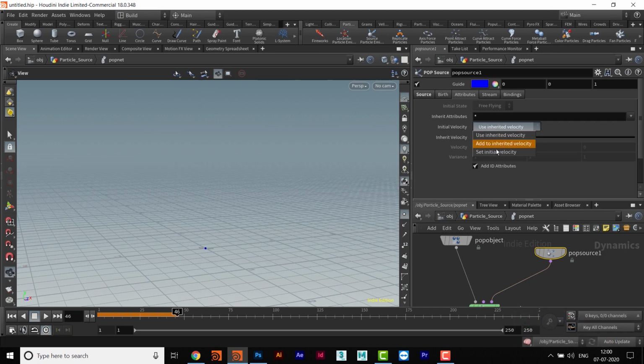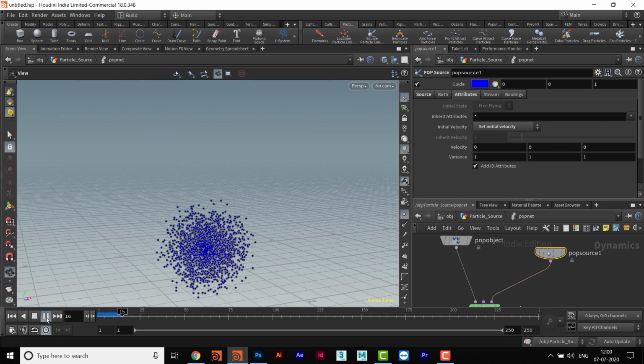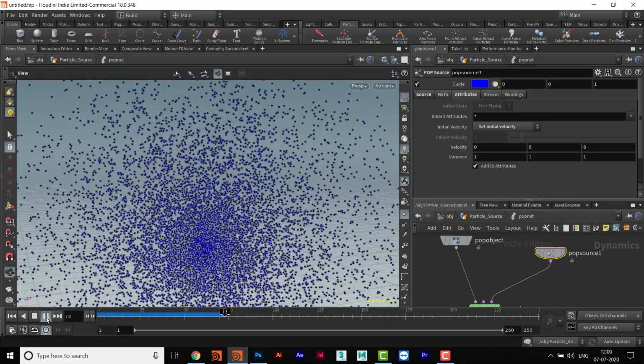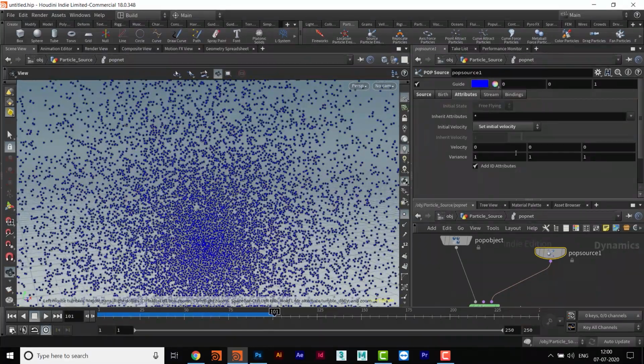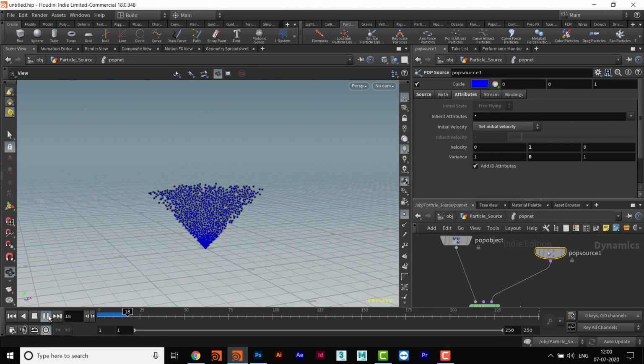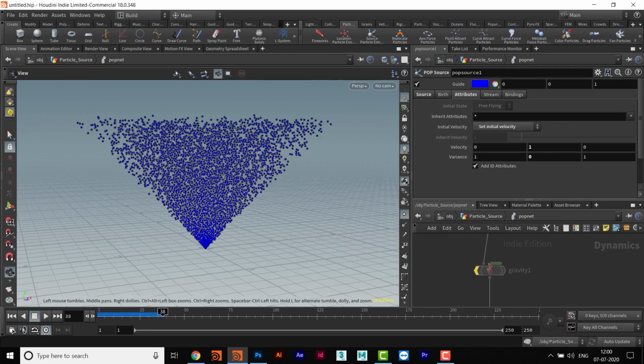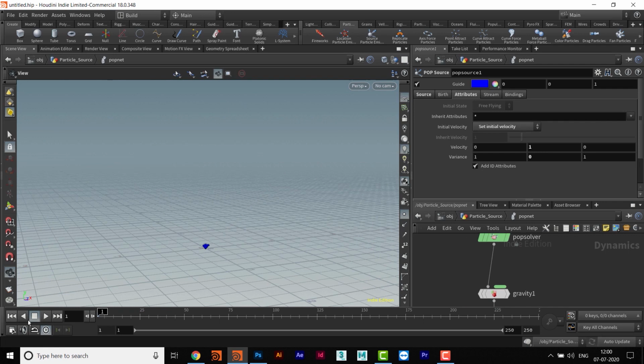We can go to either set this velocity, and when I set this to set initial velocity, then these variance values are there, and when you play it, the particles will be moving. Why? Because they have variance. Then we can do the same thing, and I will decrease the value and make it 1, and the particles will go in the same manner. So now if I switch on this gravitational force, then particles will go up and they will go down.